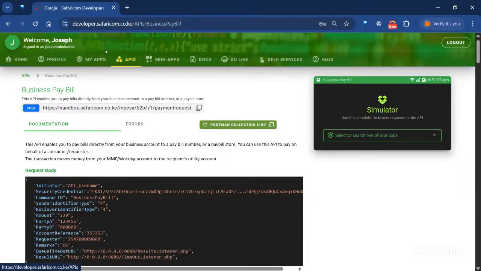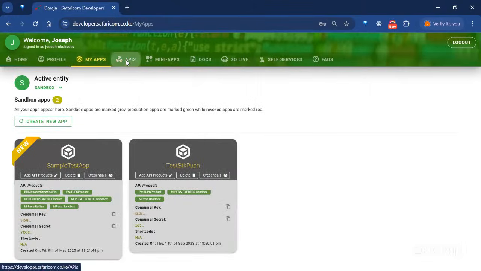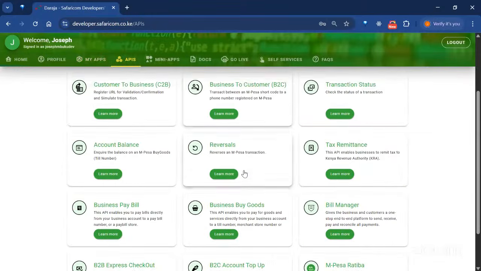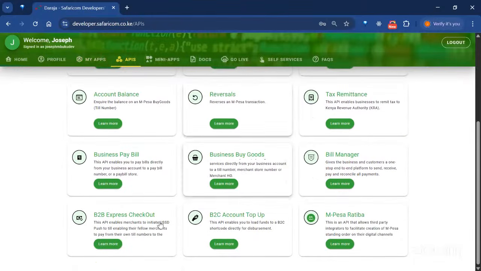Something like that. I think I'll just go a bit faster because there are so many. And then if you have a question on a particular one, we'll get back to it. Okay. So business buy goods, I think just hover over it, you can see it's services directly from your business account to a till number. So this one was directly to a pay bill. This one is directly to a till number.